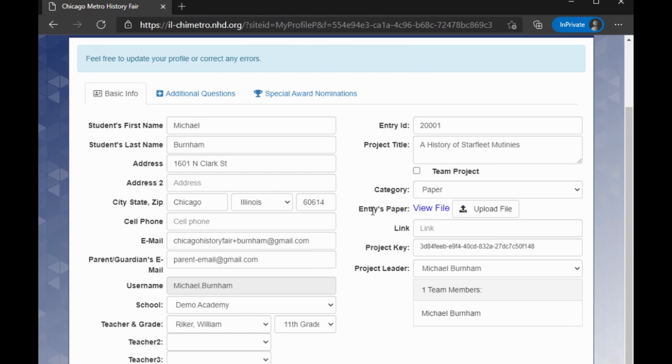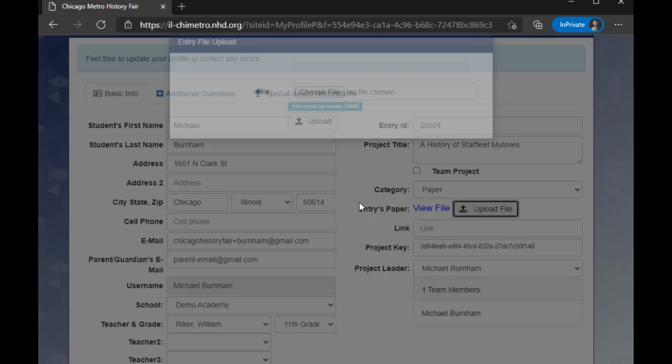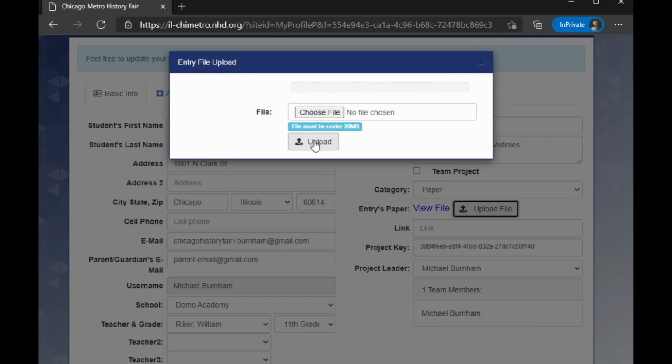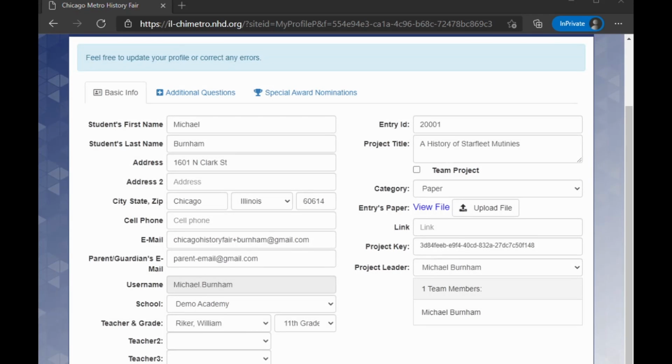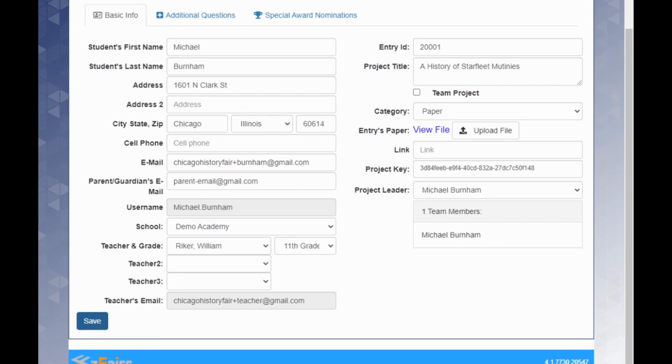One thing I forgot to mention, if you are submitting your file for the first time and you press upload and select it here and press this upload button, don't forget that you also need to then scroll down and press this blue save button in the bottom left corner.